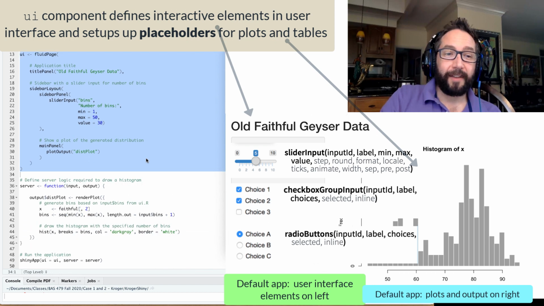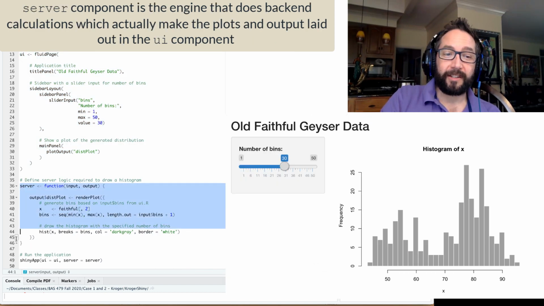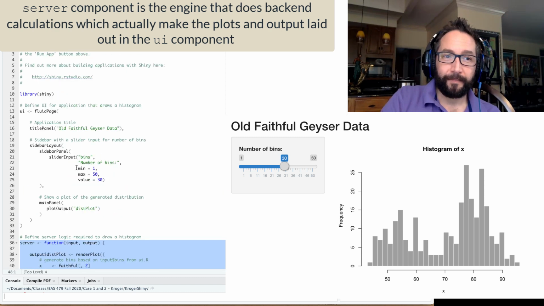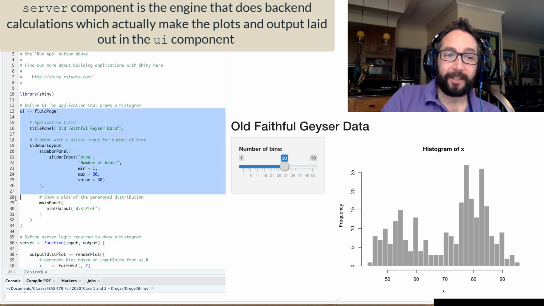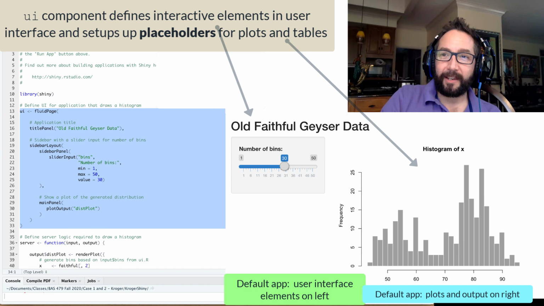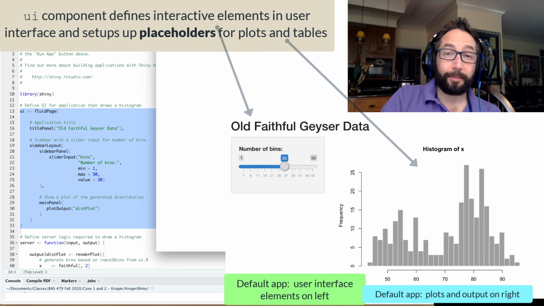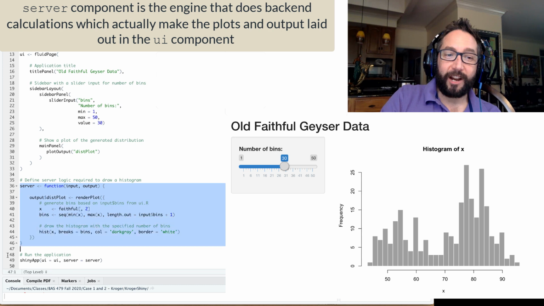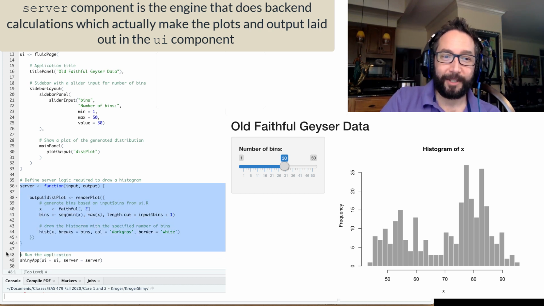And then we're going to have a server part, which is going to be the engine that actually creates the plots and the output themselves. So once again, the Shiny app is split into two main components: the UI, which sets up the interactive elements and also puts placeholders for the different plots and the different parts of the output. And then we have a server part of the app, which actually goes and creates those plots and elements here.